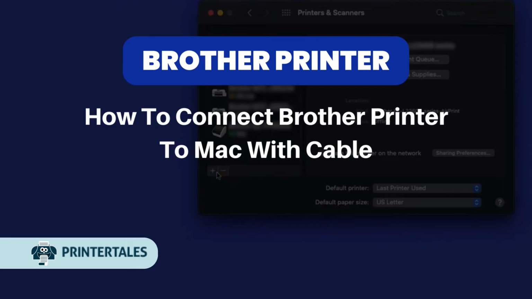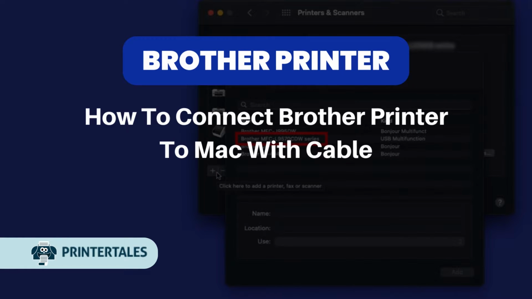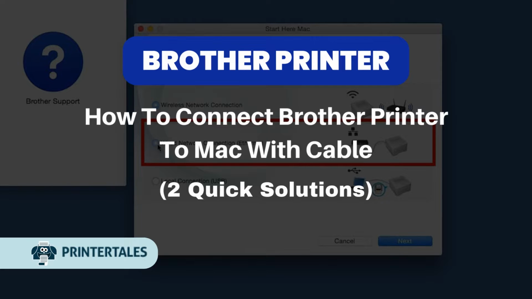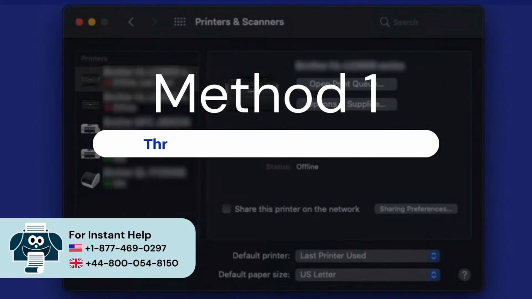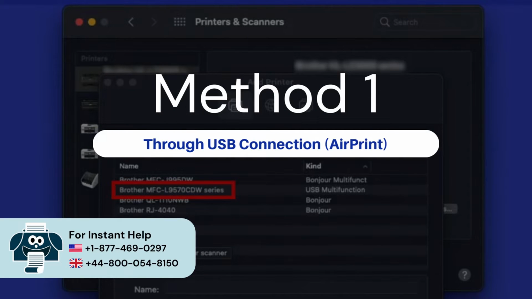How to connect Brother printer to Mac with cable. Two quick solutions. Method 1. Through USB connection, AirPrint.